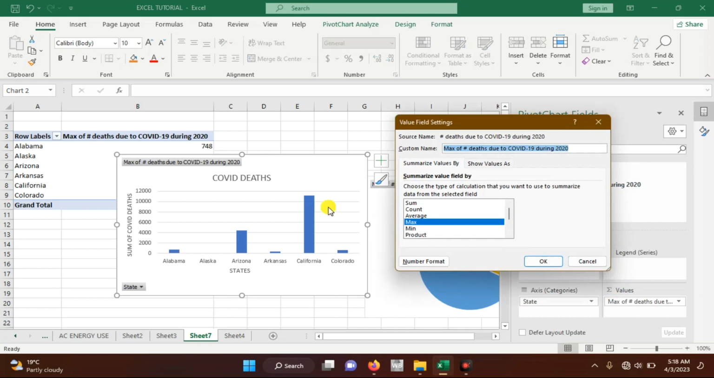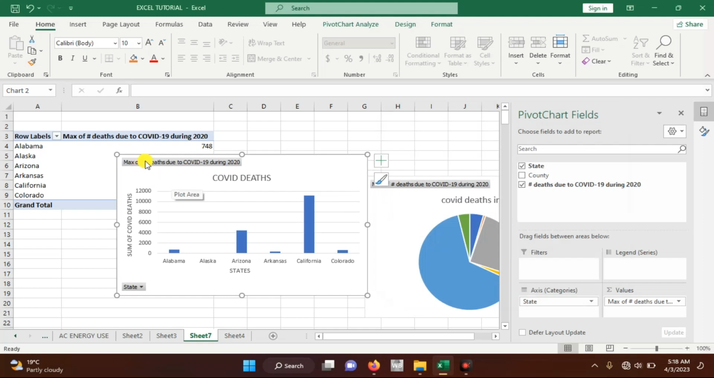Here you can see it's the maximum of deaths due to COVID-19 during 2020 in each of the counties. So that's it on pivot charts and making charts. Okay, so next we are going to do formulas.